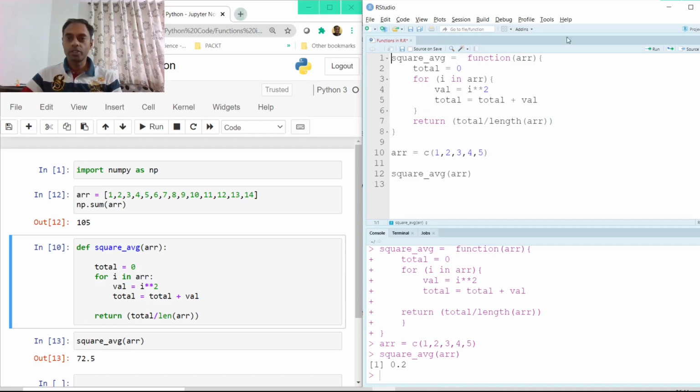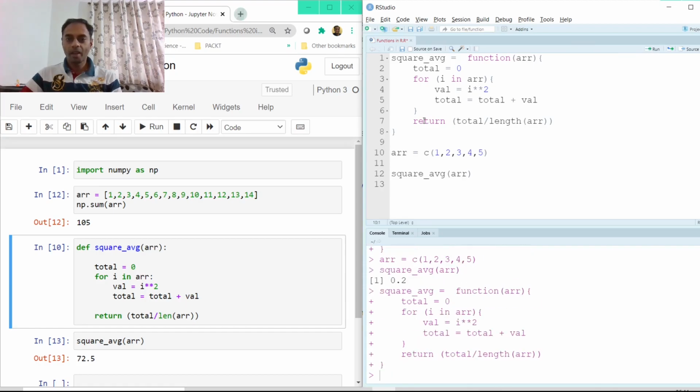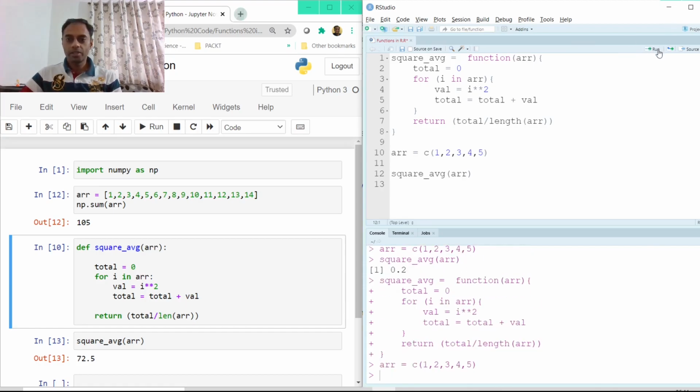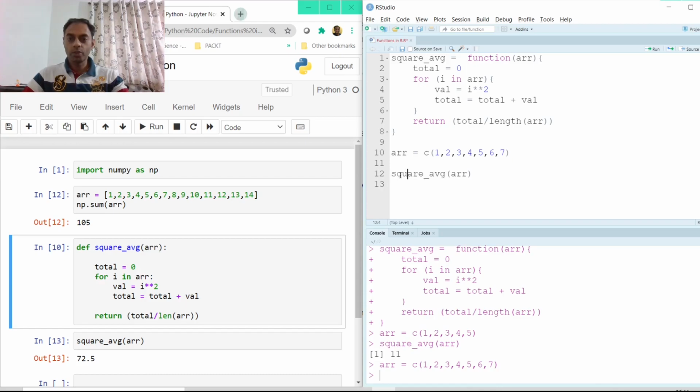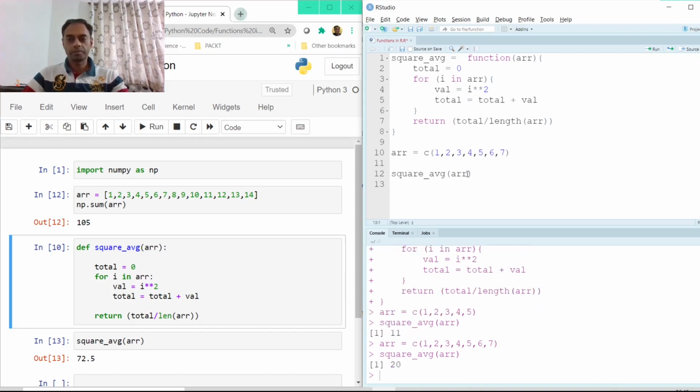So let me execute this function all over again. And the array is this, and if we now execute this line, it gives us the value as 11. Even if we now change or add a few numbers here, I just have to execute this function here. I don't have to execute all these lines of code all over again. Now if I execute this, it gives me the new number.